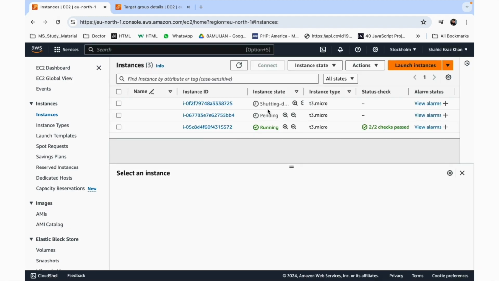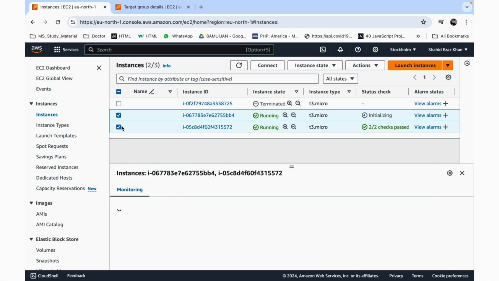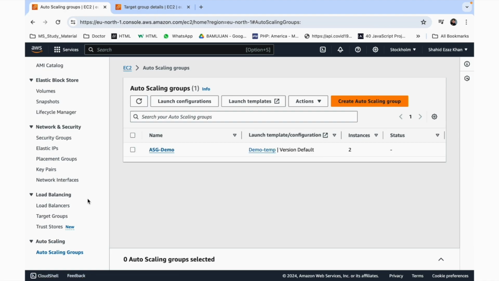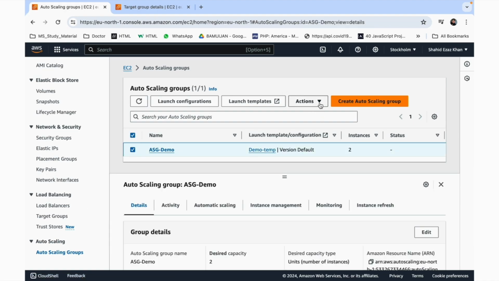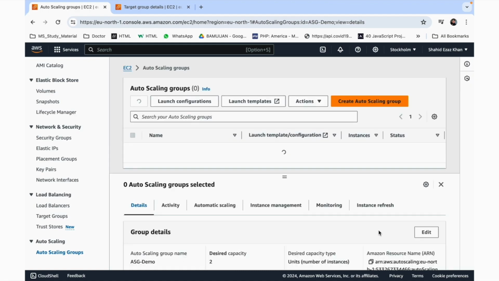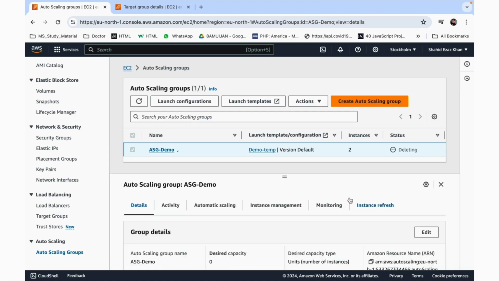Now here also you can see the status. So one is pending, two are running and one got terminated, so they got automatically created. If I want to delete the instances from here, then I cannot clean like this. For that, I have to go in the auto scaling group and delete the entire auto scaling group from here, because if I delete instances one by one, then again the instances will be recreated. So first of all, if I have to do cleaning, then I have to entirely clean the auto scaling group.